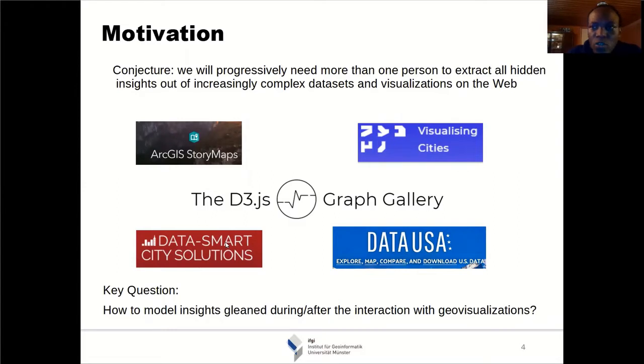So given that we have an increasing number of visualizations, we probably will need in the not so distant future more than one person to extract all hidden insight of these resources. The key question is then, how do we model insight gleaned during or after the interaction with visualization? And the key benefit that we have in mind is to make rich content of geovisualization machine processable for the purpose of advanced semantic search.